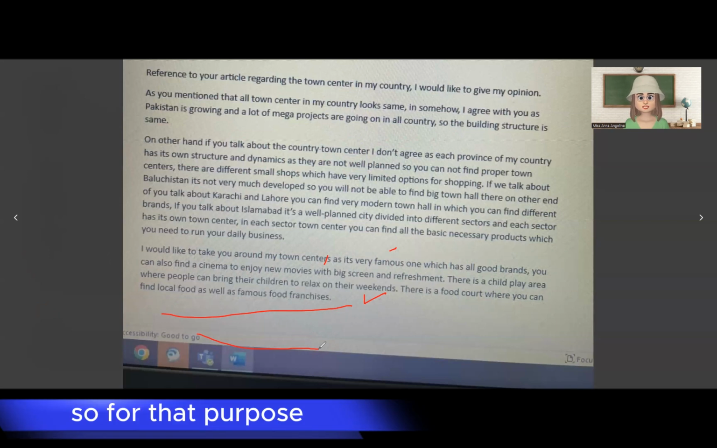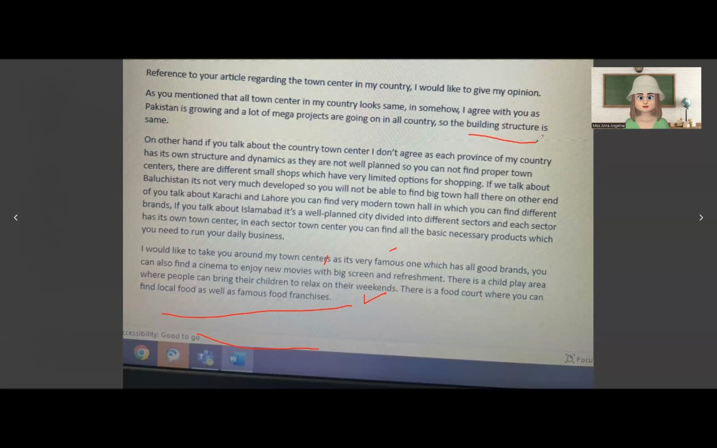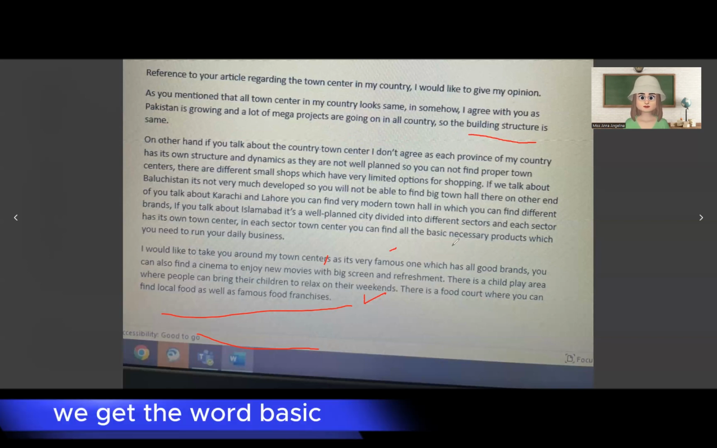So for that purpose, more writing, and when you write something, we will underline some basic words and get some better words for it. Sure. Like, for example, we talked about building structure. We can use the word infrastructure, right? We get the words basic, necessary products. We can go for vital, essential, something that's a little bit better. Okay. Different, various. Yeah, you know that, right? There are different levels.